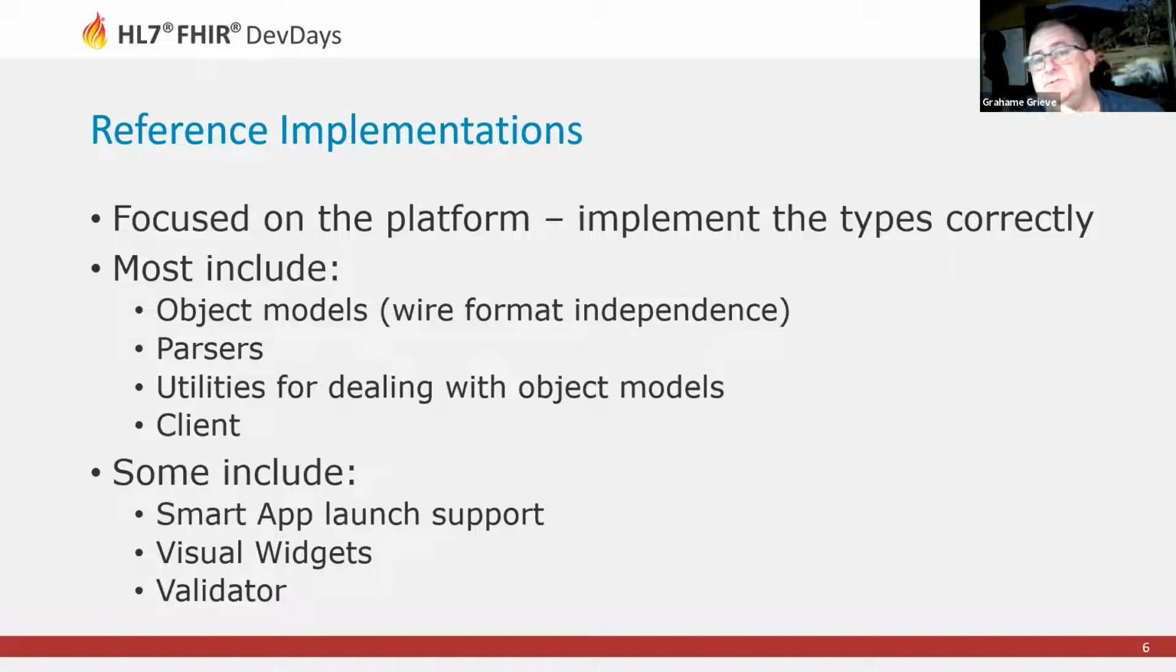Most of the reference implementations that are out there include an object model, or an abstract syntax tree, or there are a bunch of words for what that is, the object model. They include parsers to read and write wire format, JSON or XML, to and from the abstract syntax tree. They often include a bunch of utilities for dealing with the object models to make that easier. And usually they include some kind of client, because even servers need to be clients to other servers.